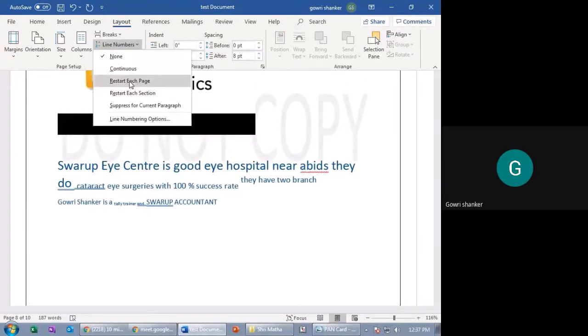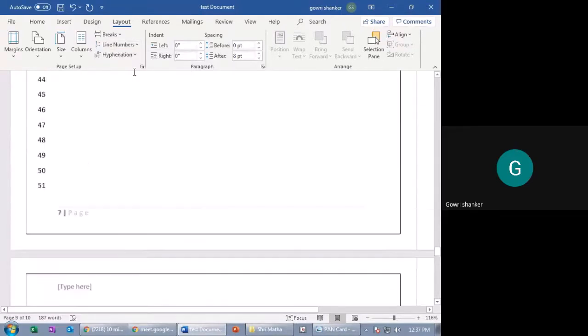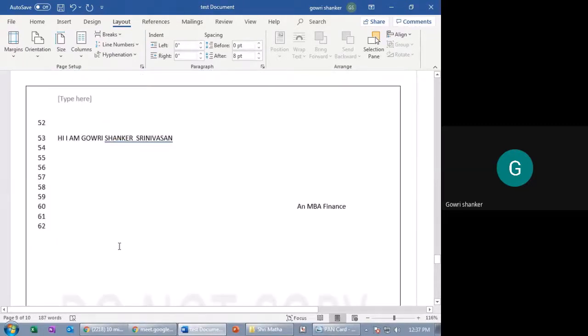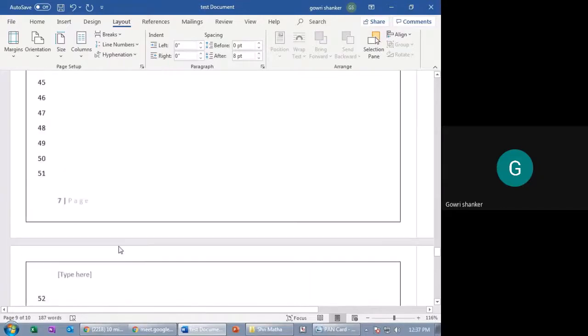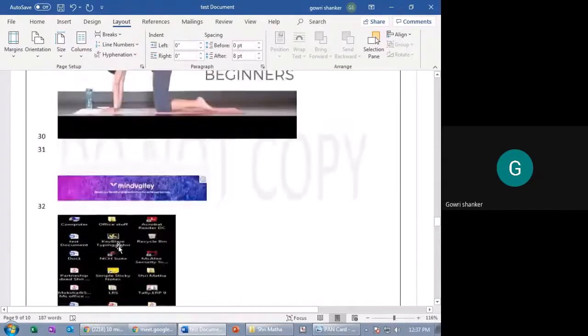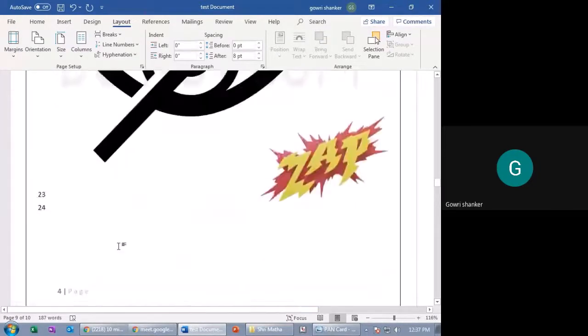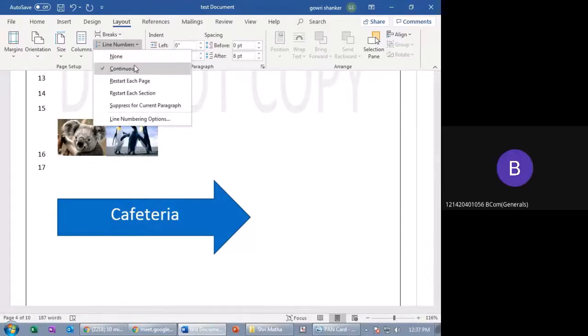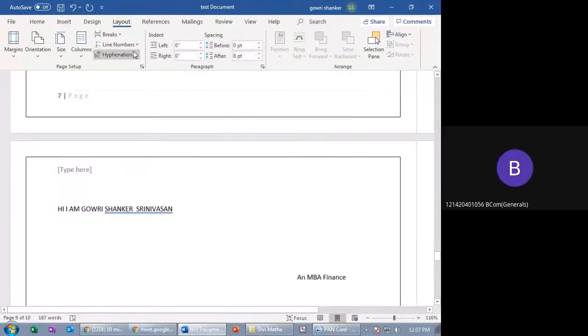I'm just giving continuation. You can see 40 is this line, 41 is this line, 42 is this line. So wherever you can add lines, you can add them. Just like a question paper, you can prepare 50 to 60 questions, and after preparing questions, you can give these line numberings. If I say none, it is nothing.